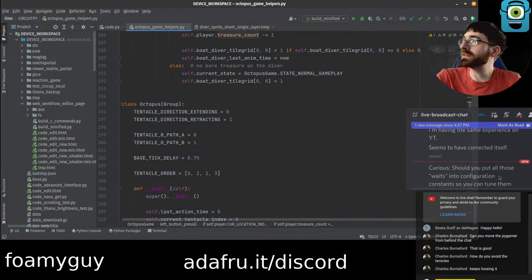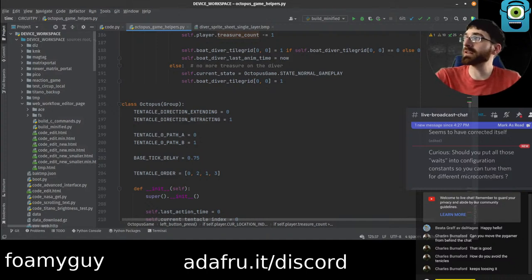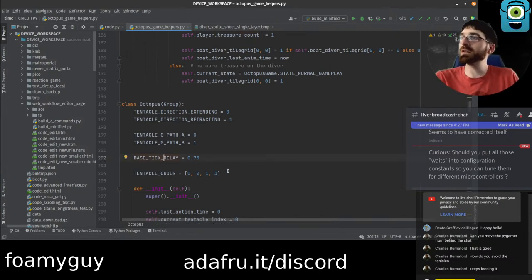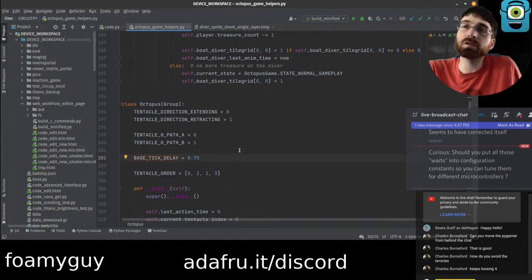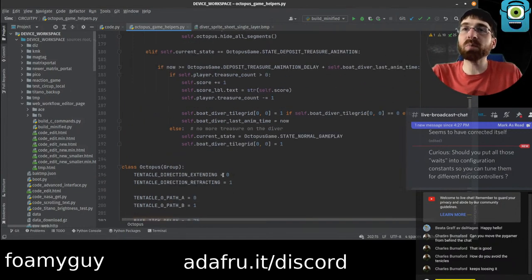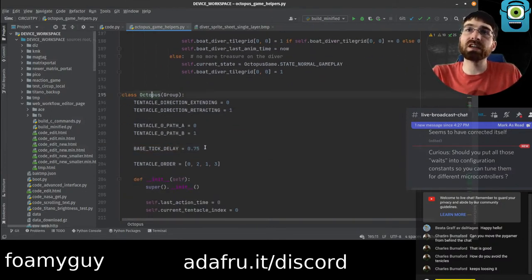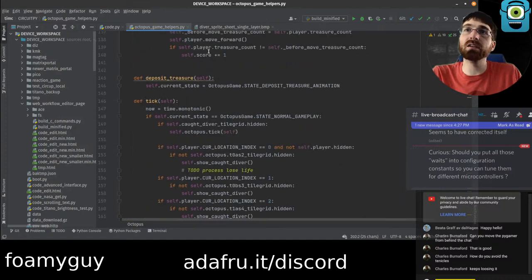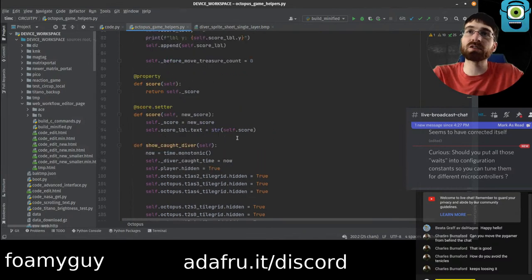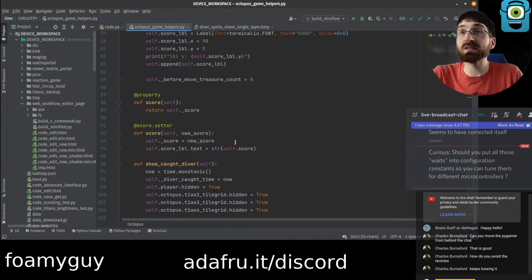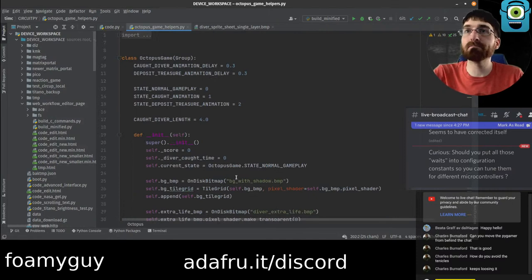Let's see, curious: should you put all of those weights into a configuration constant so you can tune them on different microcontrollers? Yeah, definitely. And I have a couple of them. All the ones I do have are in variables at the top of their respective classes. When it comes time to publish the code, I may pull a few of them out. Some of the ones inside the octopus, like base tick delay, might come out and just go into code.py. That way you don't have to dig to try to edit them. But yeah, you can definitely play with those.